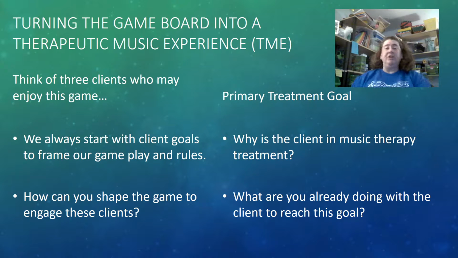So in order to do this, we're going to do some brainstorming. The first thing that you're going to do is think of 3 clients who might enjoy playing a game in music therapy, because we always start with our clients when we're framing our gameplay and our game rules. And then you're going to start to think about how you can shape that game to engage the clients. And the first thing that you're going to think about is with these 3 clients, and if it's easier to start with one, start with one.